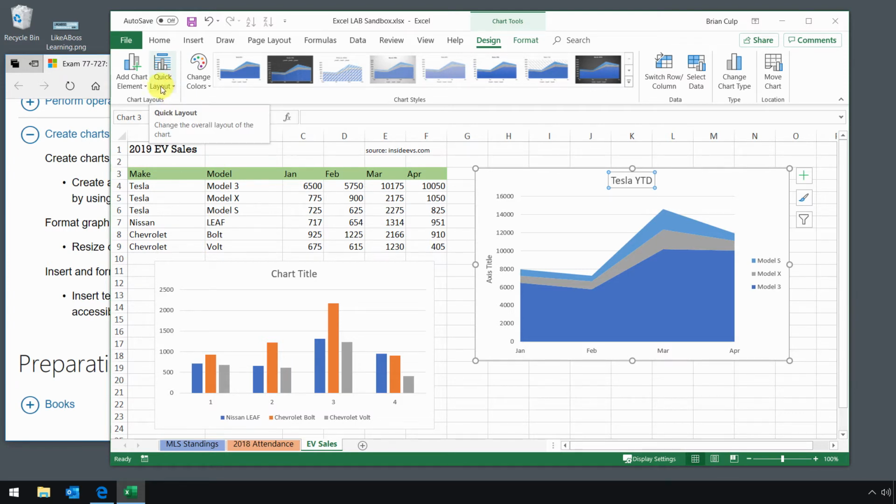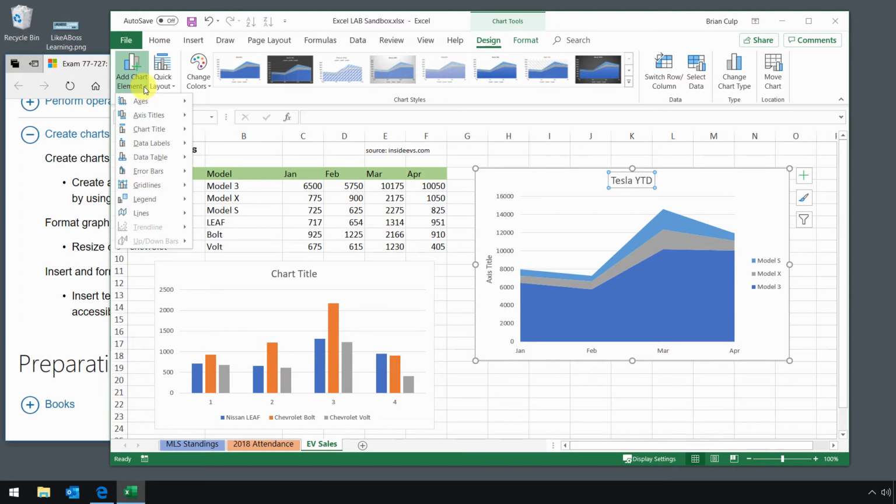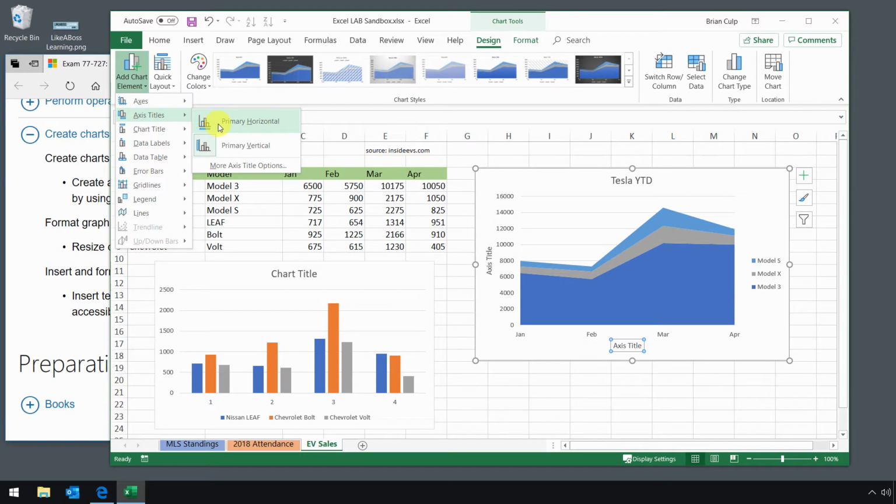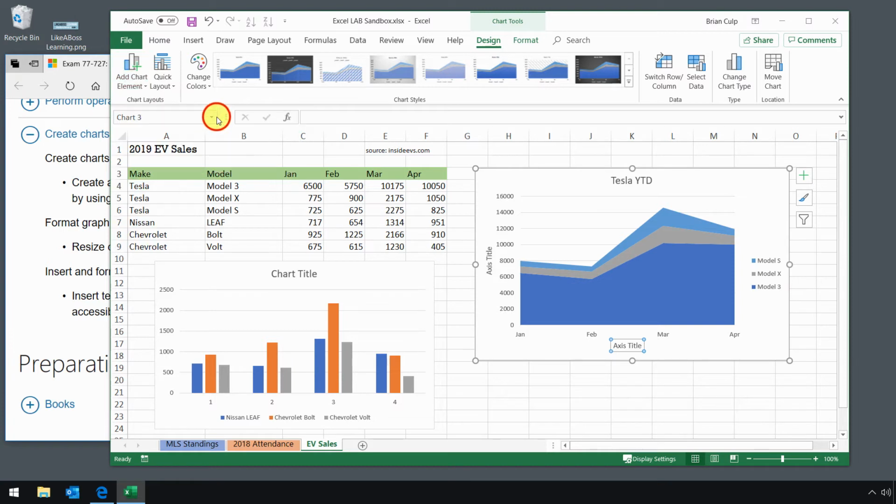You should also know about the ability to add other chart elements. So you can add axis titles. Where does the axis title appear? Primary horizontal, is that there or not? If you wanted to add that element, you could add it right there. Give it a click, just make sure it's selected, label it and press enter. And now you have labeled that chart element.